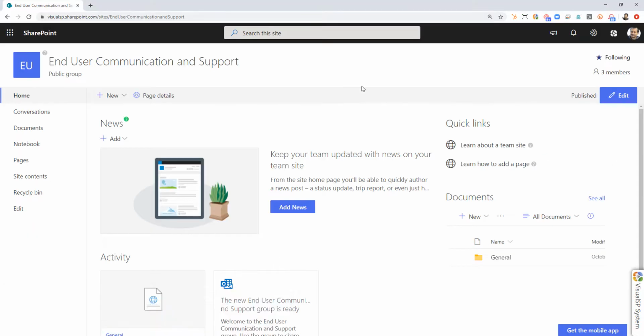I'll go to this page right here. This is where it shows the actual site, the end user communication support site that was being brought into Microsoft Teams. And here are my inline icons, right? One, two, and then the third one. So this one is named add or remove a news post.